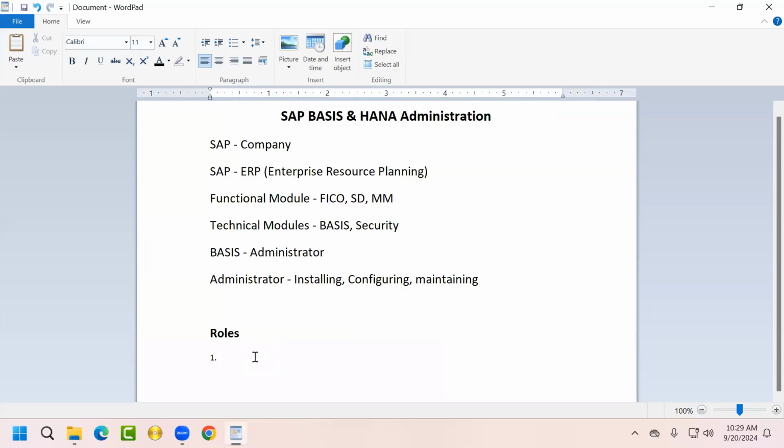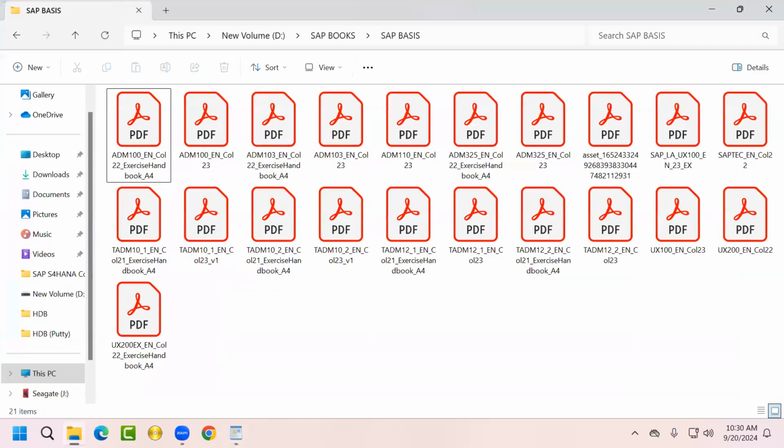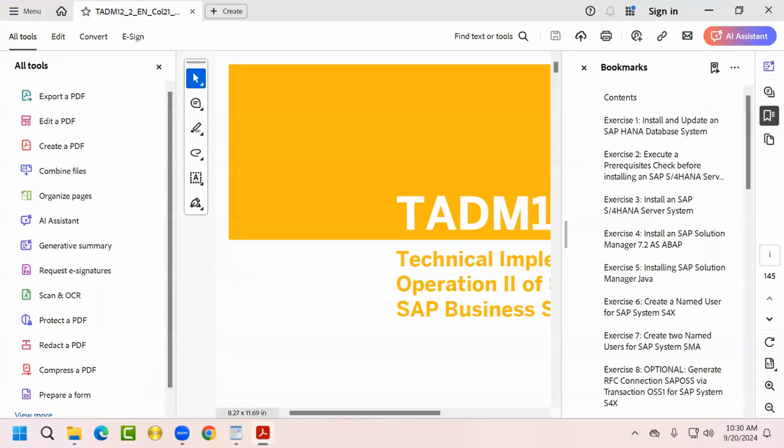Actually, what is the correct book to learn SAP Basis? Which book should I follow? You may have this question in your mind also. These are the certification books. SAP only provides these, and every year they provide a new certification book. I am not providing these books. TADM 12_2 and ADM 110, these two books are the same. For example, I open, first I take TADM 12_2 only.